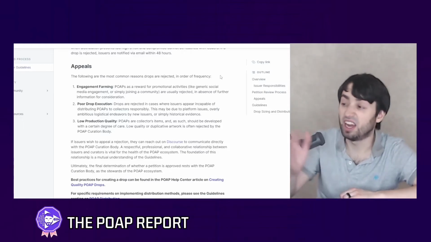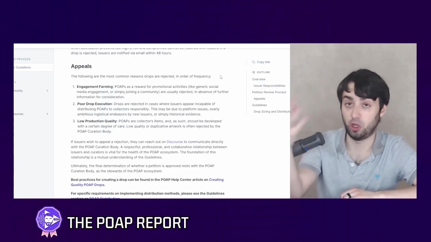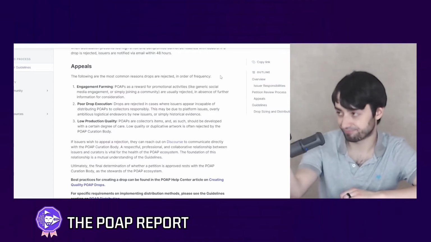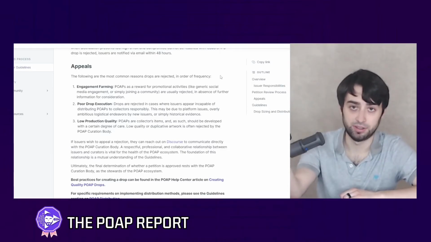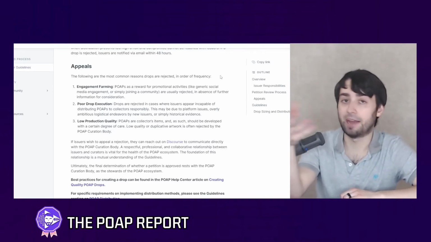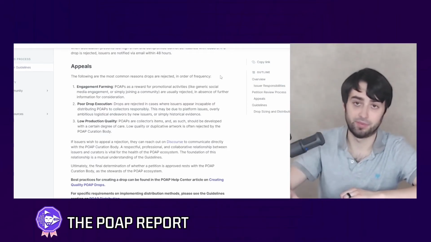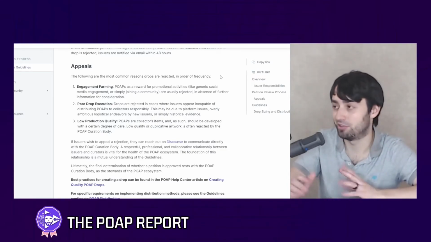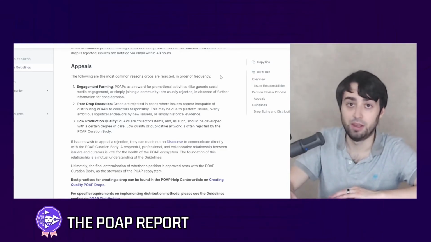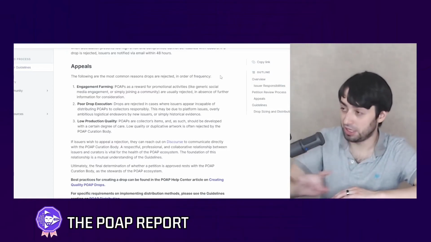And then finally, it says here that you could have low production quality. So look, don't steal people's art. Don't have your title and description be gibberish. This is basically saying you can't throw up anything and have it get approved. The POAP has to make sense for the occasion, and the information in the POAP petition needs to match and line up with everything. Now, if you do get rejected, not all hope is lost.